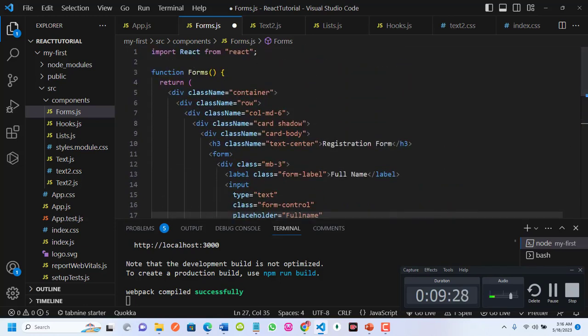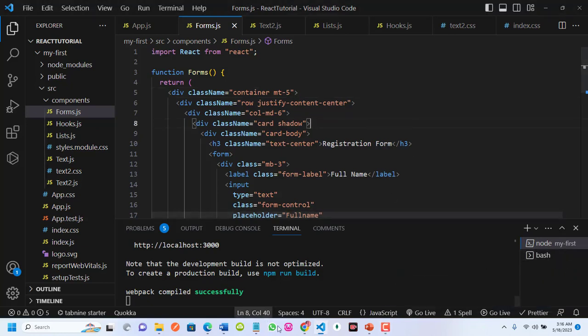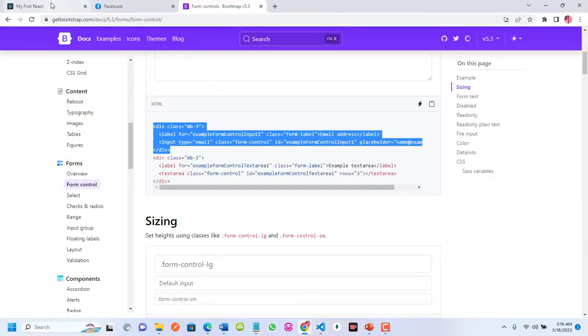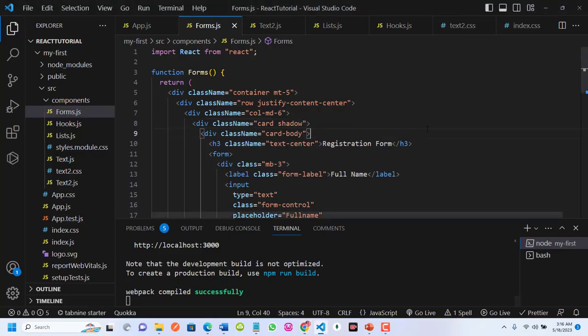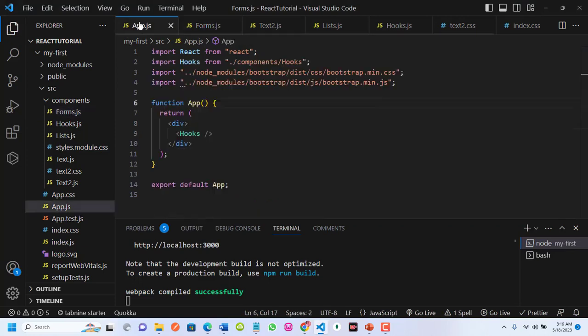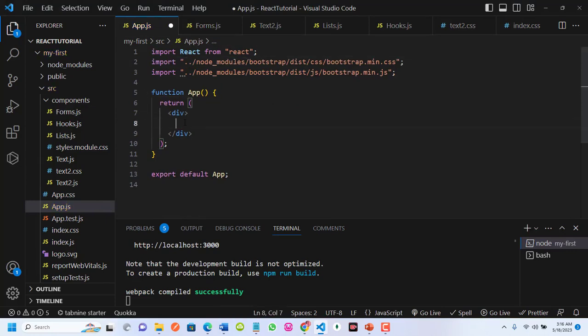Then I want it to be at the center, so I'll use flex, justify-content-center. I want it to have a margin top of 5. I save. So once I save, I want it to reload. Oh sorry, I have to put it into the app.js. It's a component. So I'll take away these hooks. I don't need the hook again. Take this out. So here I'll import my form.